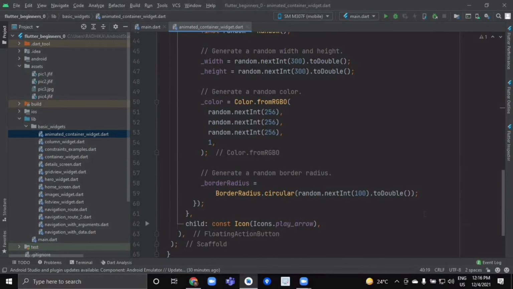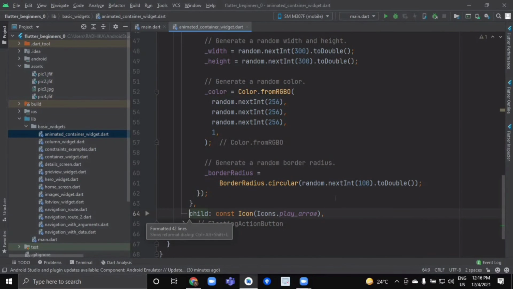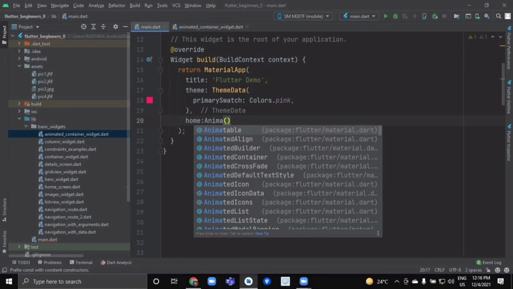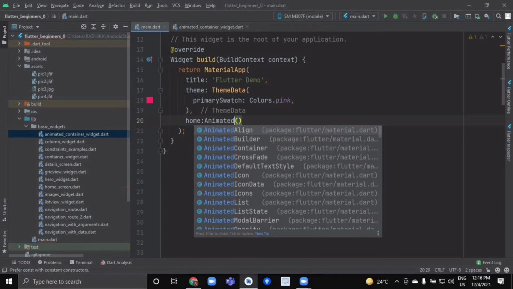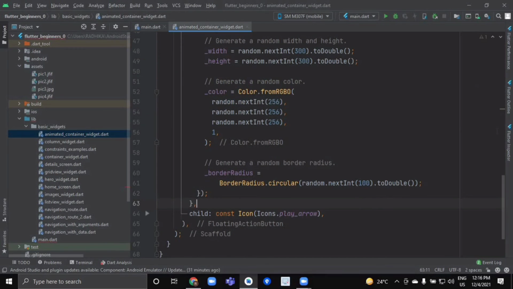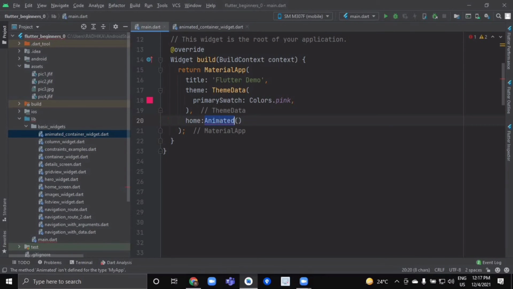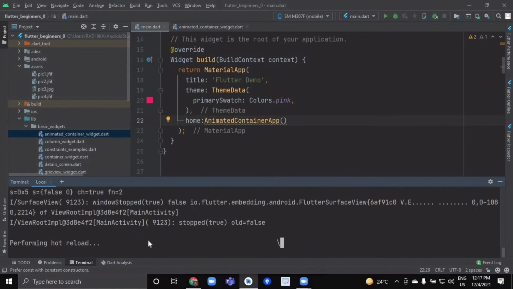We'll simply format our code, and in our main.dart file we'll call our animated container app screen. Simply import it and just hot reload your app.